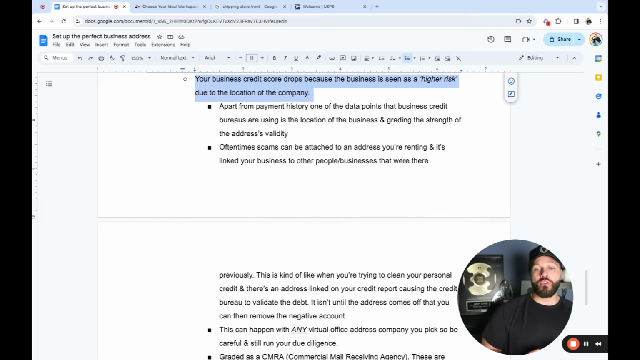Your business credit score drops, believe it or not. A lot of people don't know this, but your business credit score drops since the business is seen as a higher risk due to the location and/or the type of company that's operating it. And so if you have a bad setup to begin with, even if you have the numbers to prove why you're a good business, the bank starts to view the business as maybe the operations aren't as ironclad as they look, at least at face value, right?